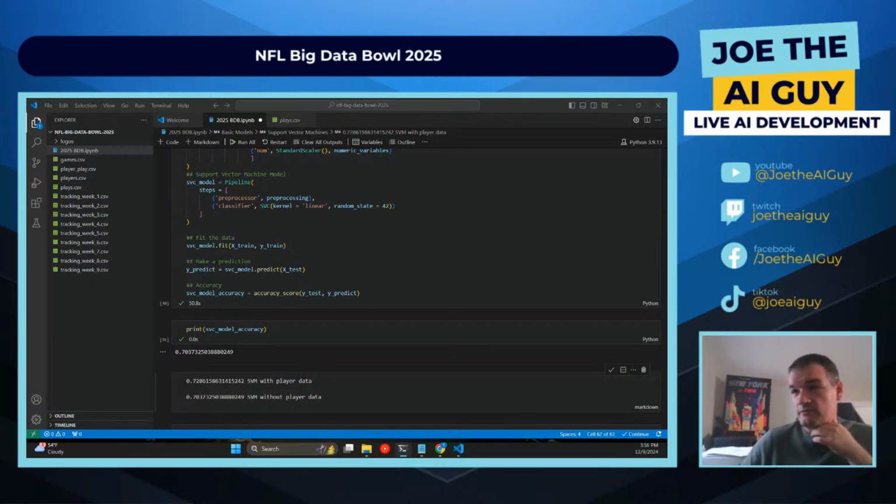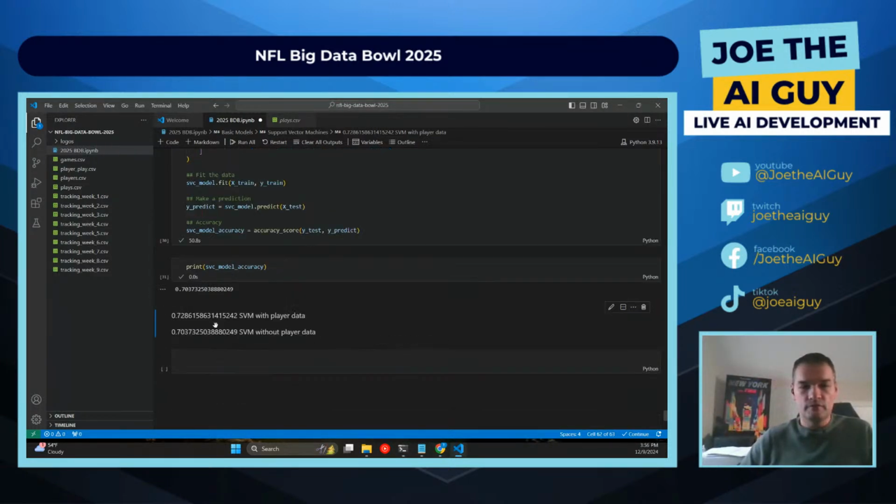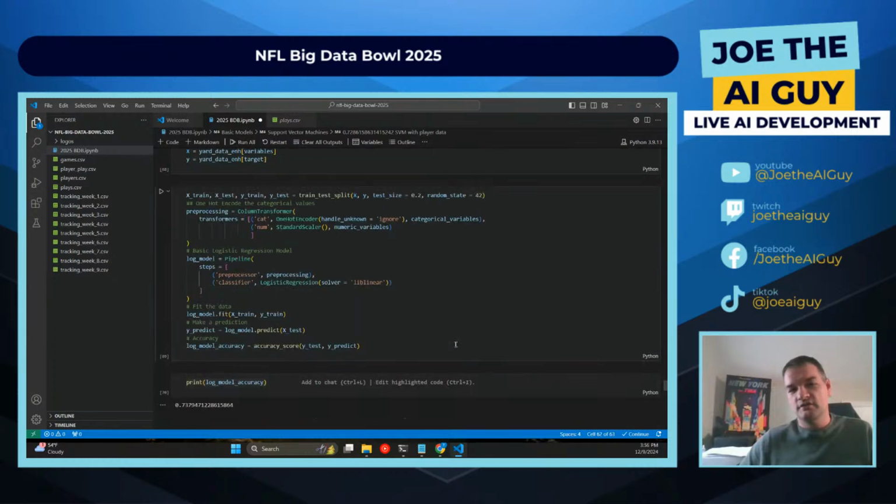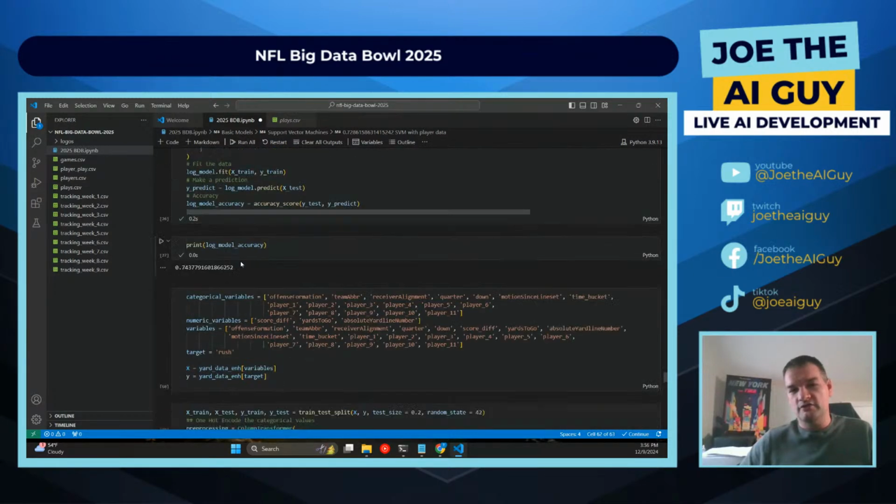It's slow getting that information. There we go. Okay. So you can see here that for the more complex models, it's actually better to know who the players are, whereas for the more simplistic models, we actually saw a decrease by knowing who the players are on the field.